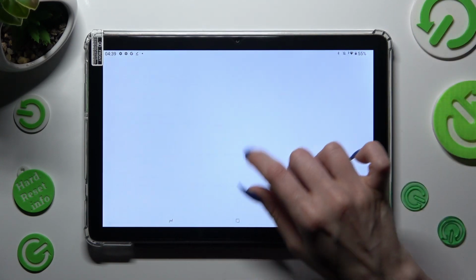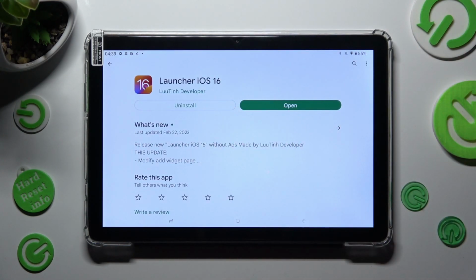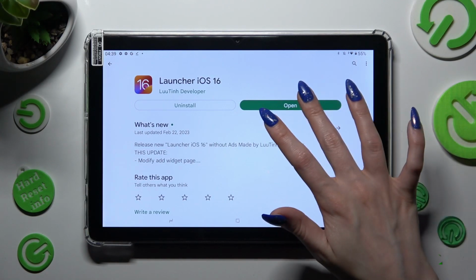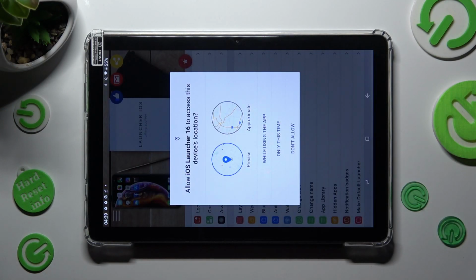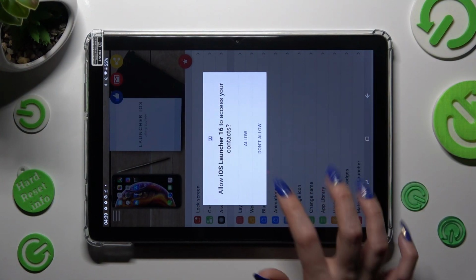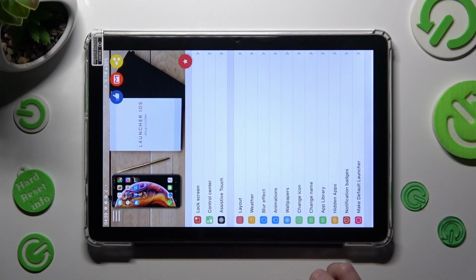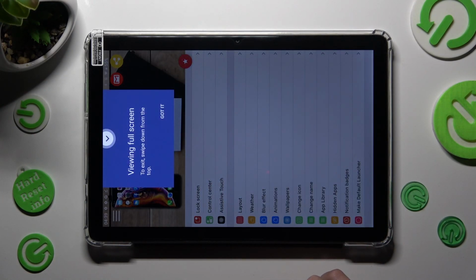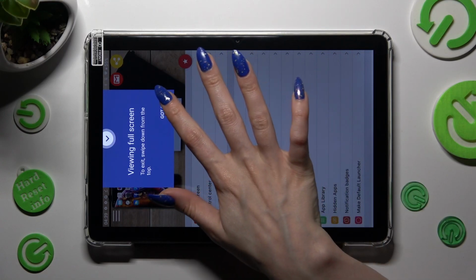Then get this app from this developer. When your app is ready, open it. Now choose while using and allow in the pop-ups. And when you finished, click on Got It and close your app.